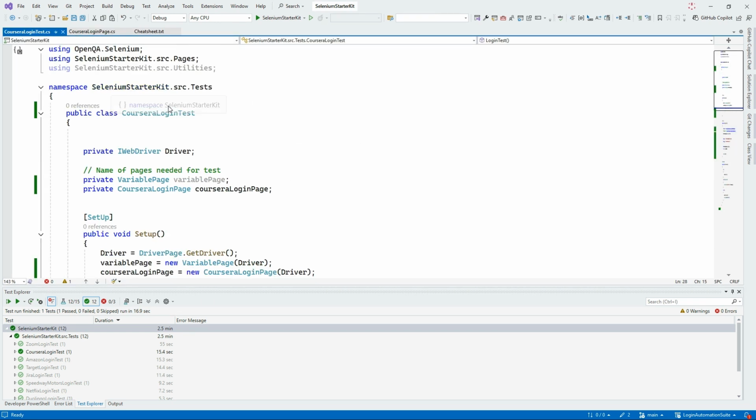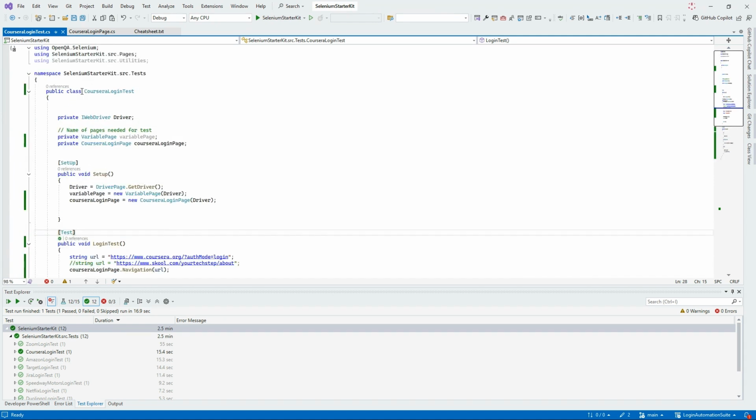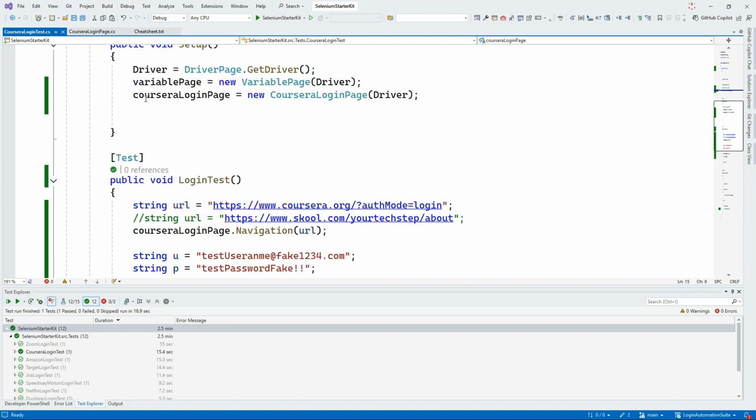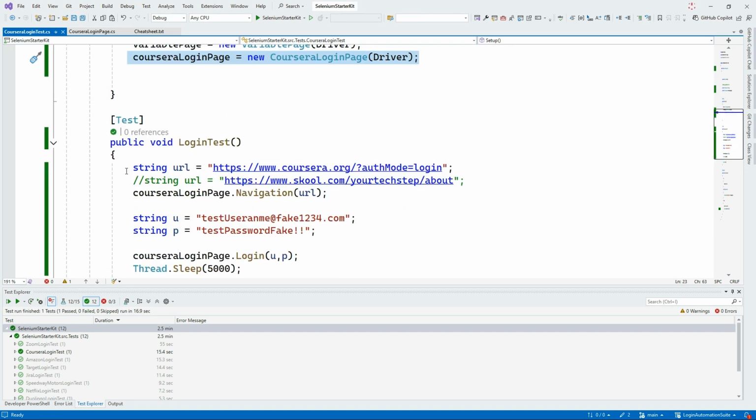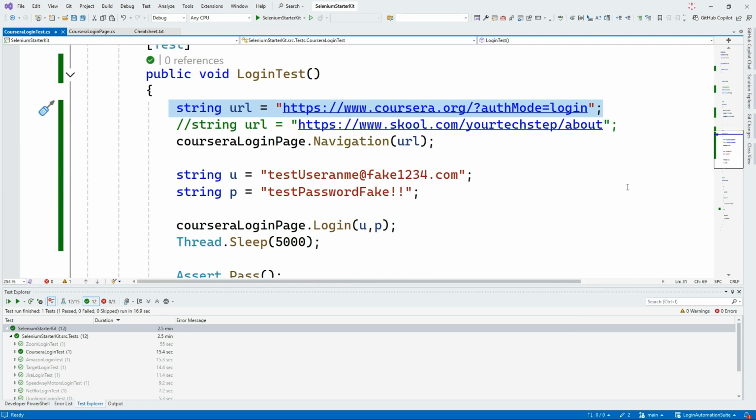Okay, so let's go into our test. Let me zoom out a bit. This is what the whole test looks like. We'll zoom back in. We've got to make sure that we create an instance of the object of the page class, our Coursera login page, so we'll have access to our methods and properties. This is creating the instance here, and this is going to be our login URL. We're going to navigate directly to this URL.